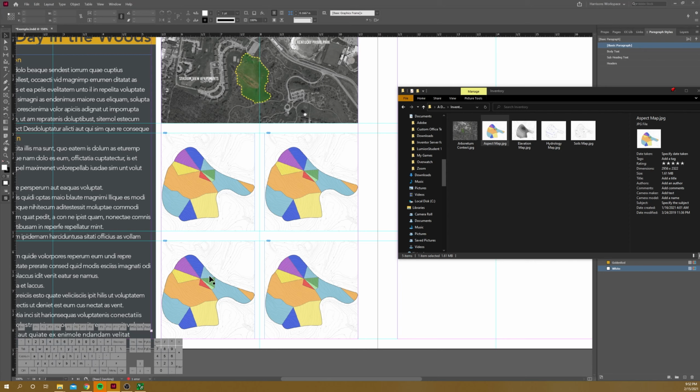Now I have 4 inventories of the exact same category, but what I'm going to do is replace some of these pictures with other inventory categories, and it will actually relink them at the exact same size and location as the first one. And I'll show you why this is important.